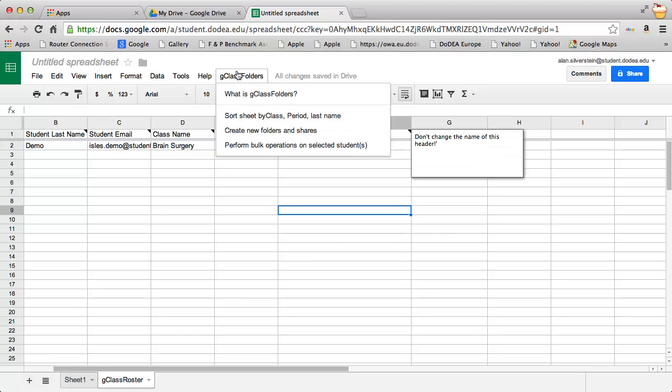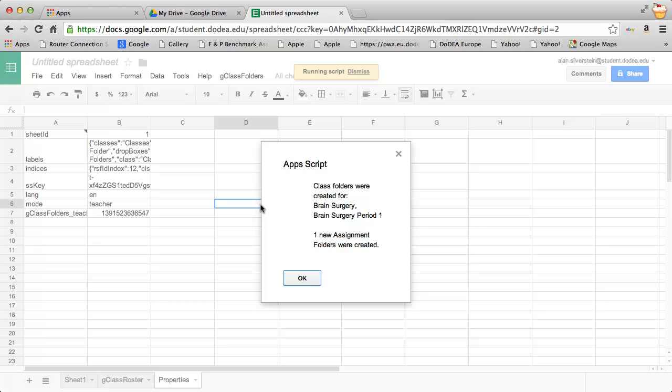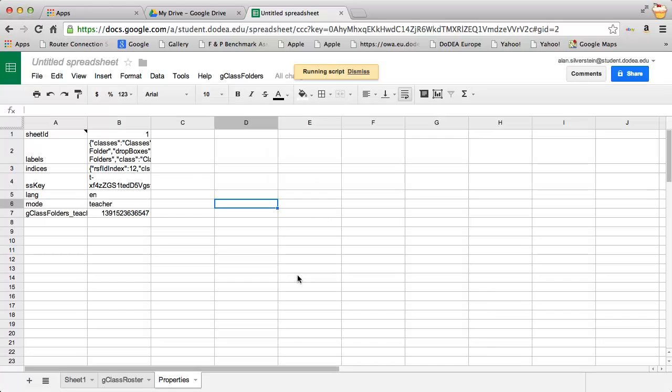Now I'm ready to create those folders. So I go over here up to my G-Class folders menu. I say create new folders and shares, and then let it do its magic. And it takes a second here. Once it's done, you'll get a little message. Folders were created. And I'm going to say OK.